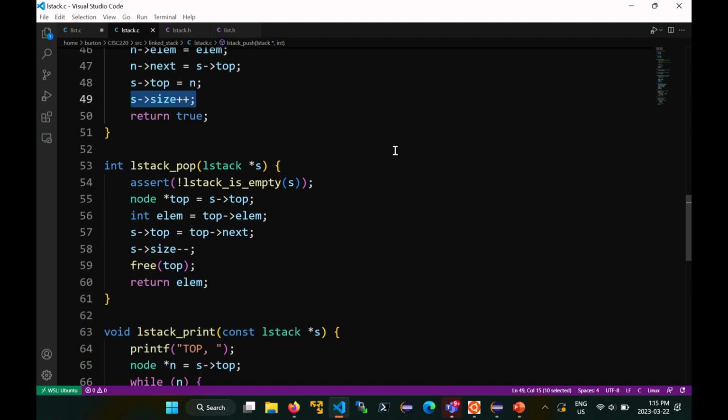Okay, so what about popping the stack? To pop the stack, you can't pop an empty stack, so we're going to assert that the stack is not empty. Remember, you have to remember what is the top element of the current stack. Remember, s top points at the current top node. So top elem is the current element at the top of the stack. At the end of the function, I'm going to return that element.